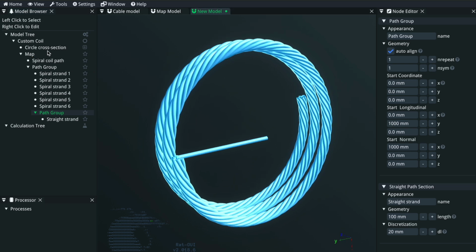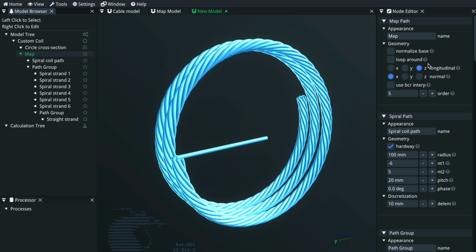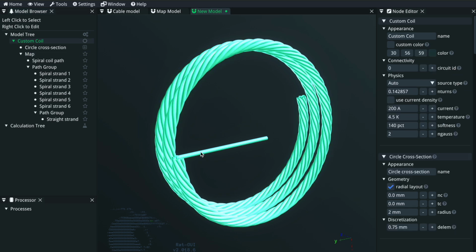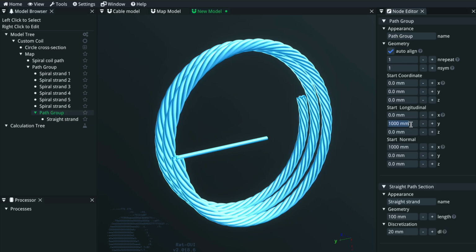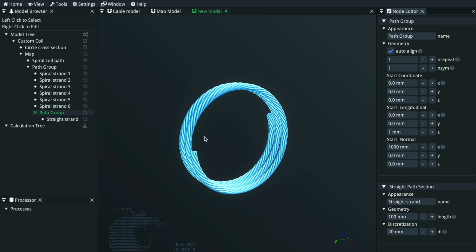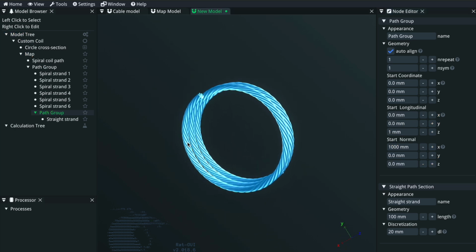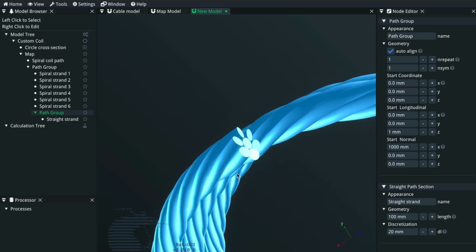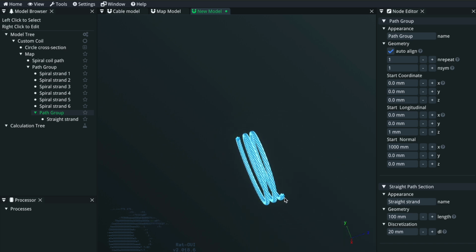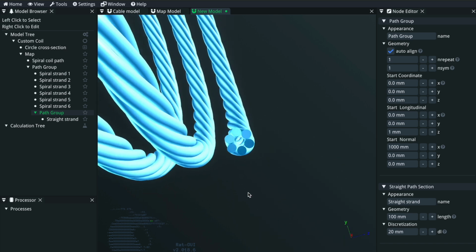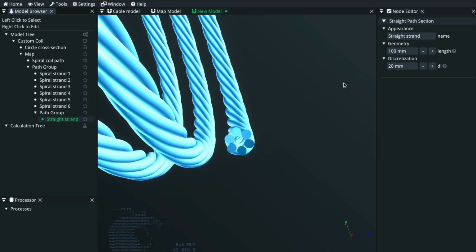Now, how do we change this? If I look at the settings of the map, it says that the longitudinal direction of this map is along Z. So if I go back to the straight section, to the path group, I can change the orientation such that the longitudinal of the straight section is also along Z, and that fixes my issue, because now you see it's in the center and it's following the same path as the rest. However, it's not long enough yet, because it's not coming out the other end, and the reason for that is it's only 100 millimeters long.